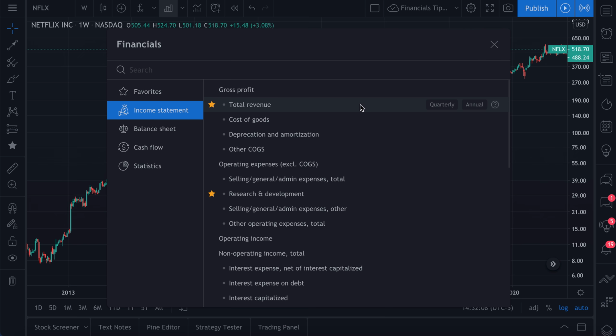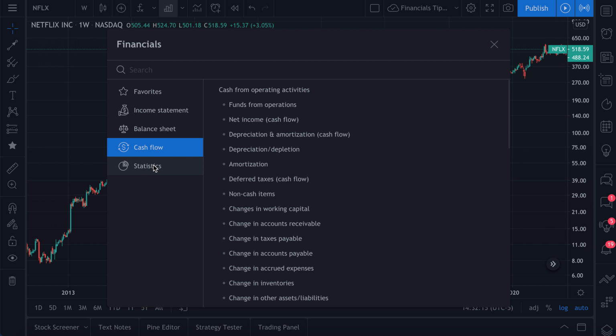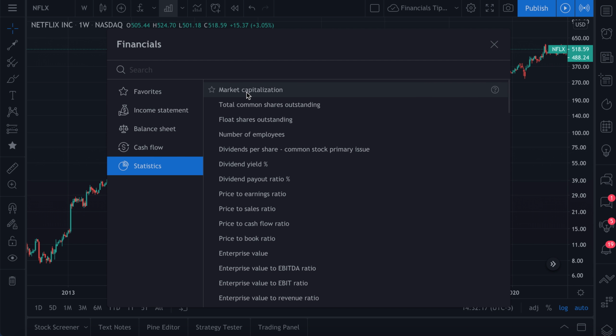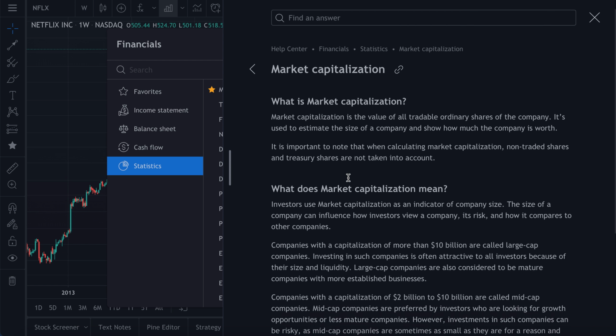And that works for just about every financial metric in this menu, for income statement, balance sheet, cash flow, and even statistics. For example, market cap, let's favorite it. And if we click this show description, we can read about market cap.